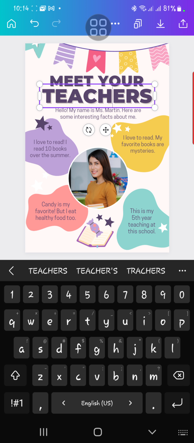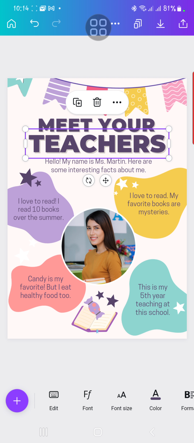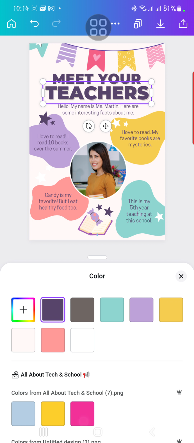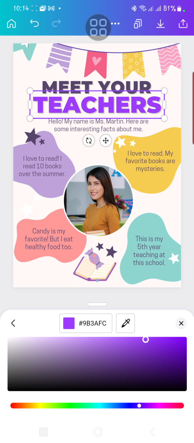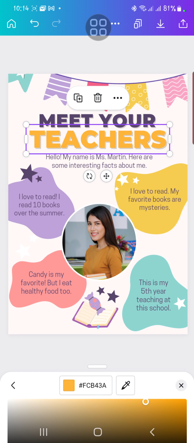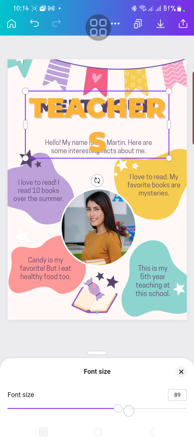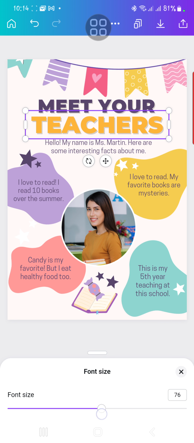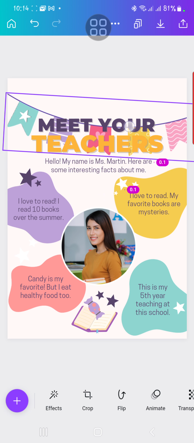If you want to change something else, once you have done that, what you can do is click again. You can change the font color. If you don't want this color, choose anything from here, go back, click, see the color has been changed. What else you can do? You can change the font size. So easy on the mobile, right? And here again you can move these things wherever you want.